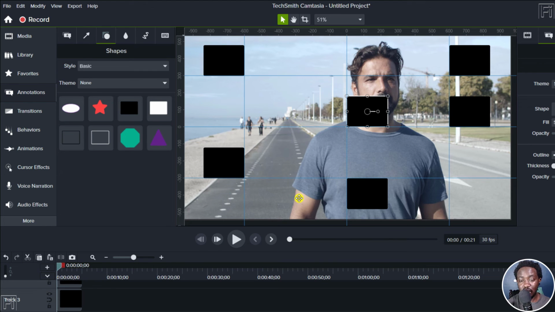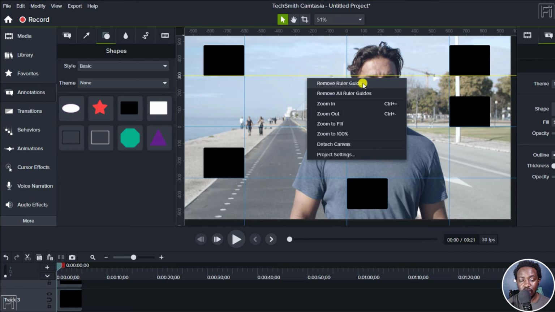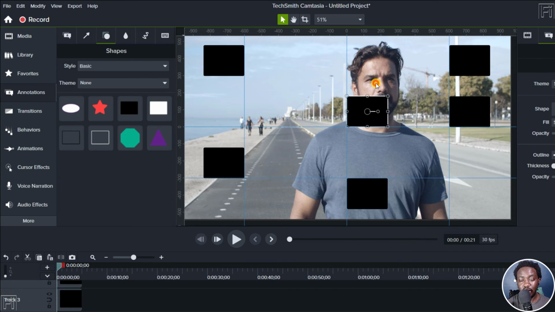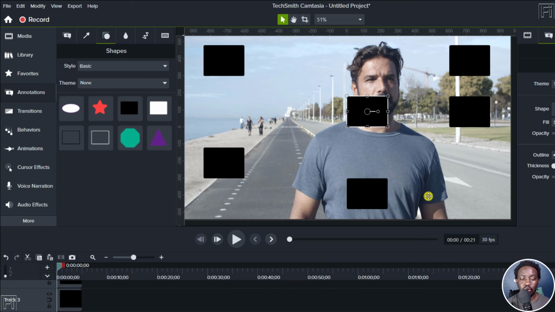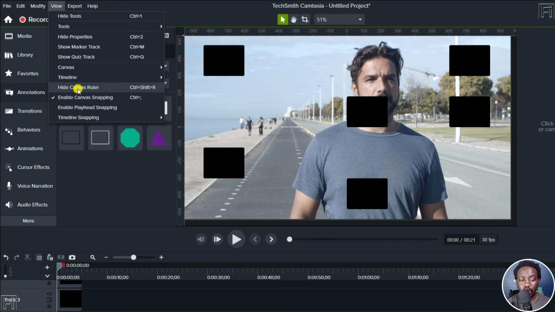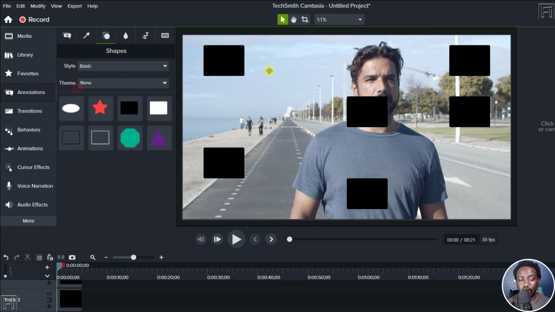To remove the rulers and grids, pretty simple. Let's assume you want to remove one, you can just right click, Remove Ruler Guide, and it's gone. If you want to remove all of them, just right click on one of them, Remove All Ruler Guides. So once you remove, you'll be able to see your media as it is. It's already positioned, and so on and so forth. To remove the ruler, Control Shift R, or click on View, Hide Canvas Ruler, and it's gone.